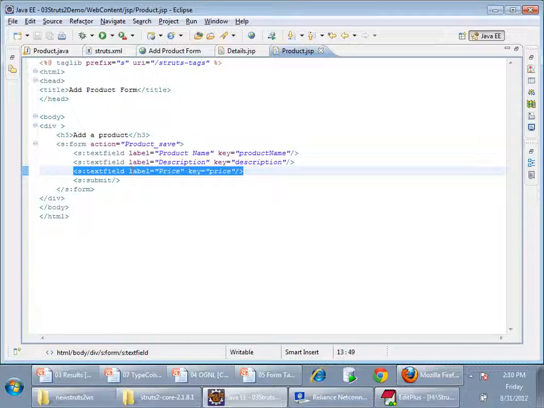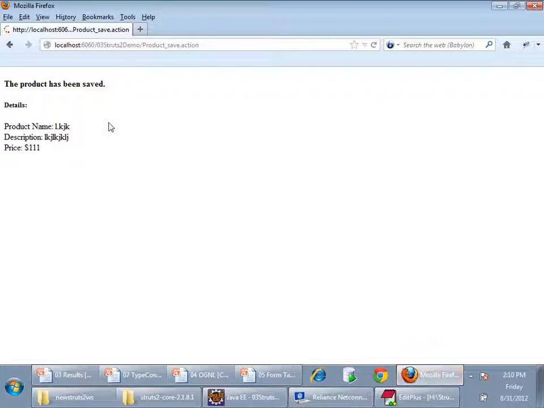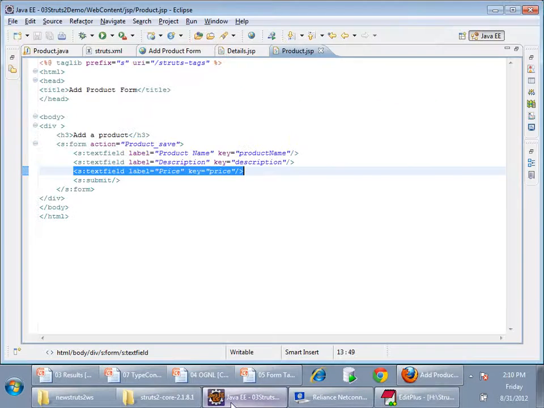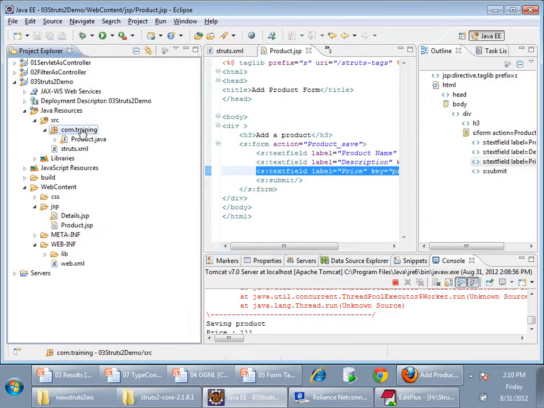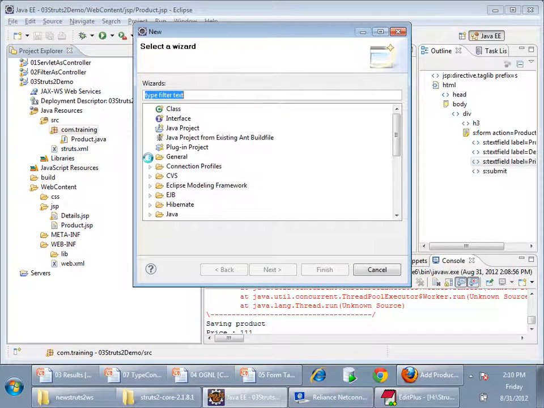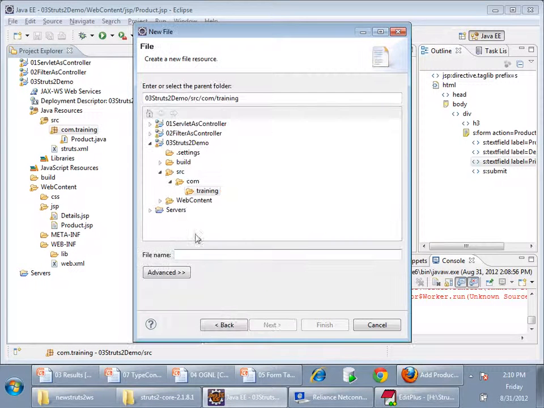So we are seeing a default error message saying invalid value for field price, but I want to give my customized message. I don't want to use the default one. So what do I need to do? I need to write a properties file called product.properties, a properties file whose name is the same as the class name, in the same package.